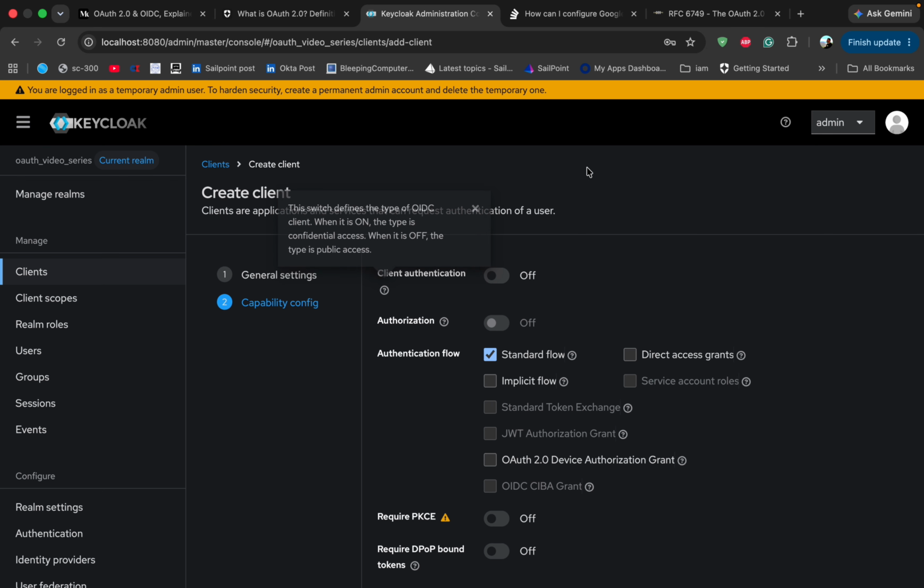So without mixing things up, let's start with the client authentication on. If I click on client authentication on, I can use my backend server and use the client ID and client secret to fetch or request the access token. One thing you can notice is if I turn off this client authentication, some of those flows are inaccessible or blurred out.